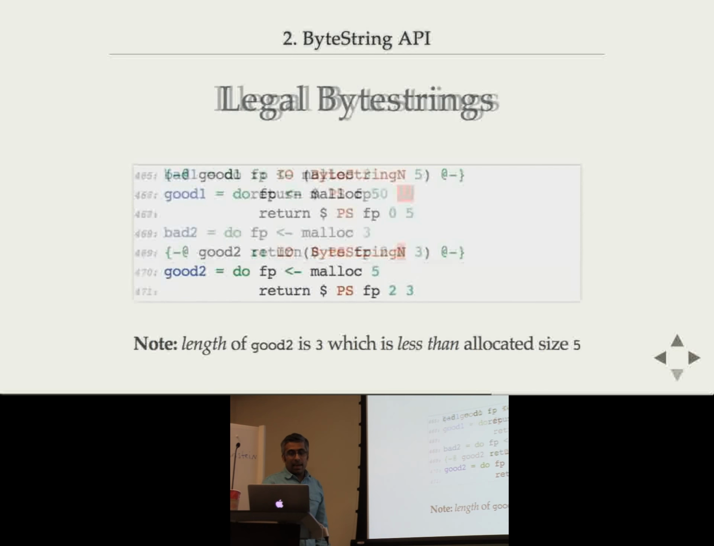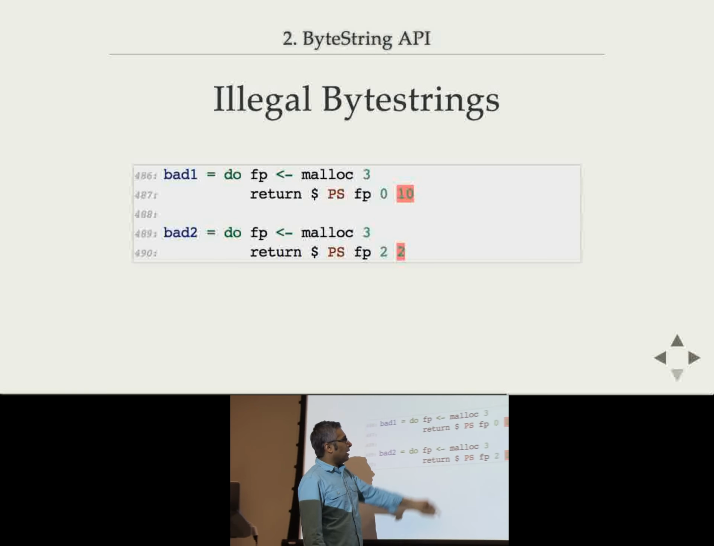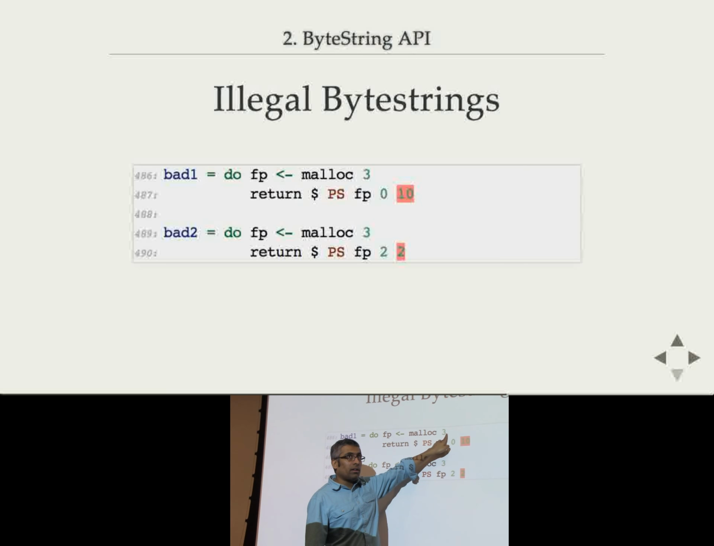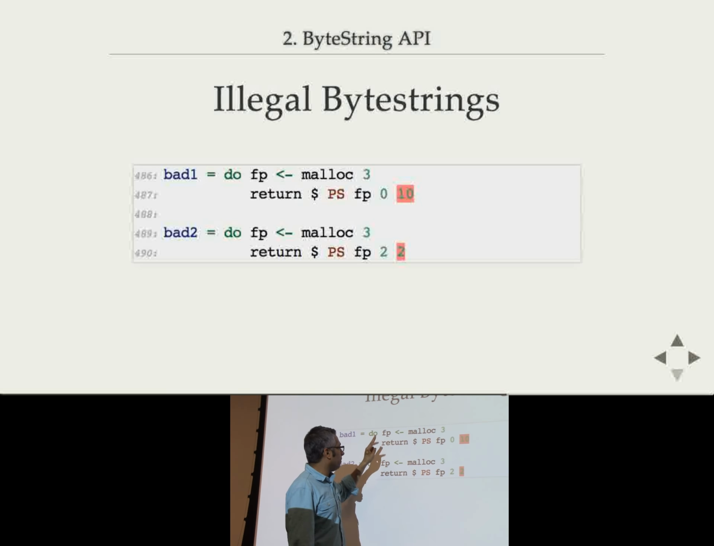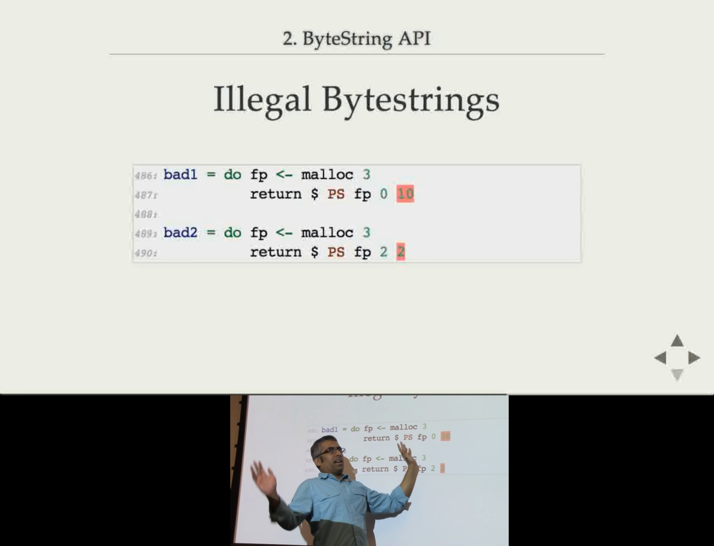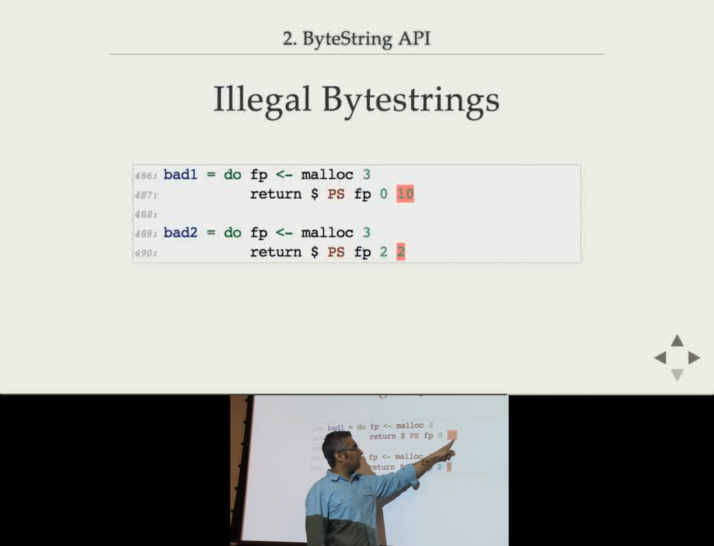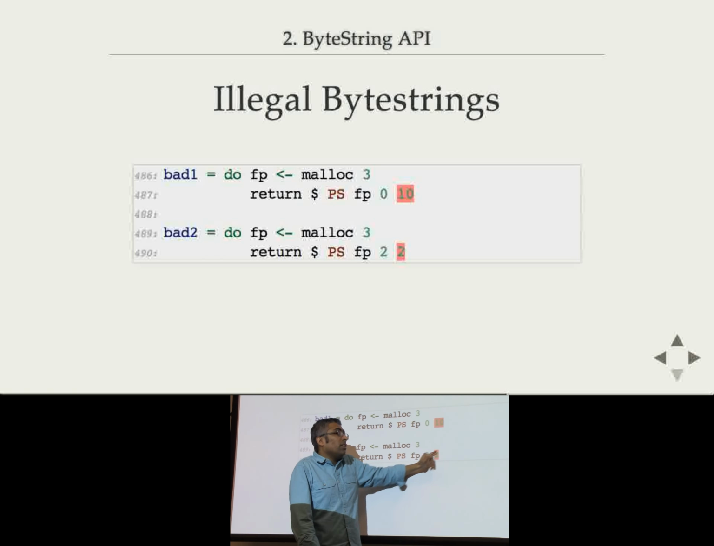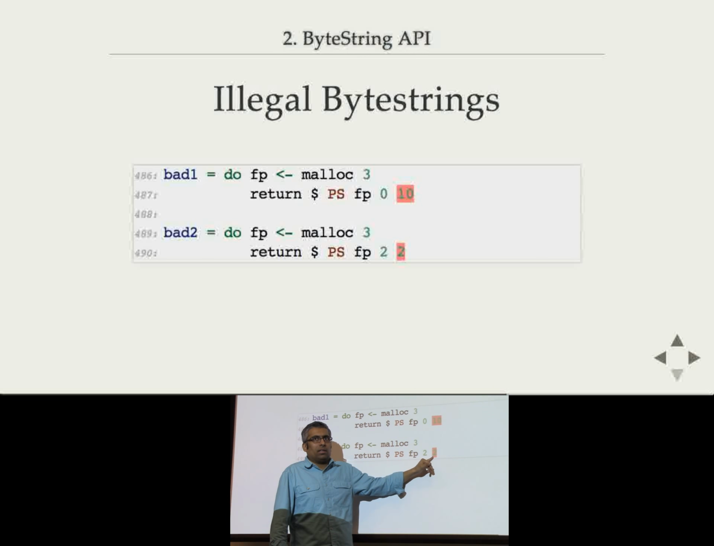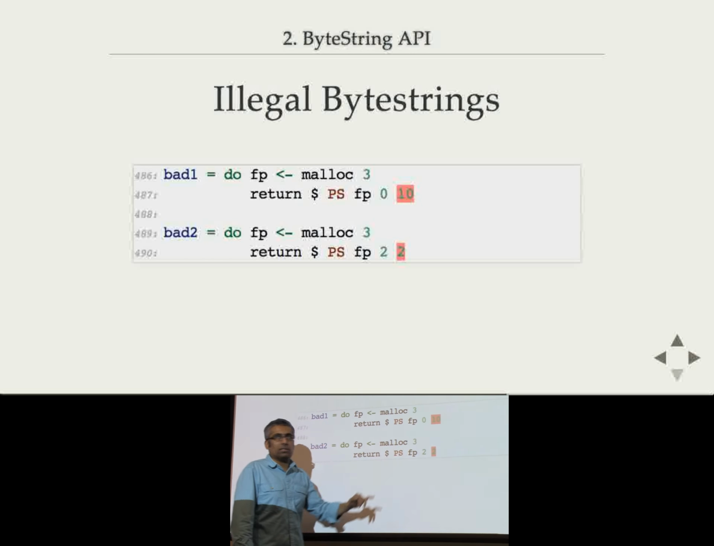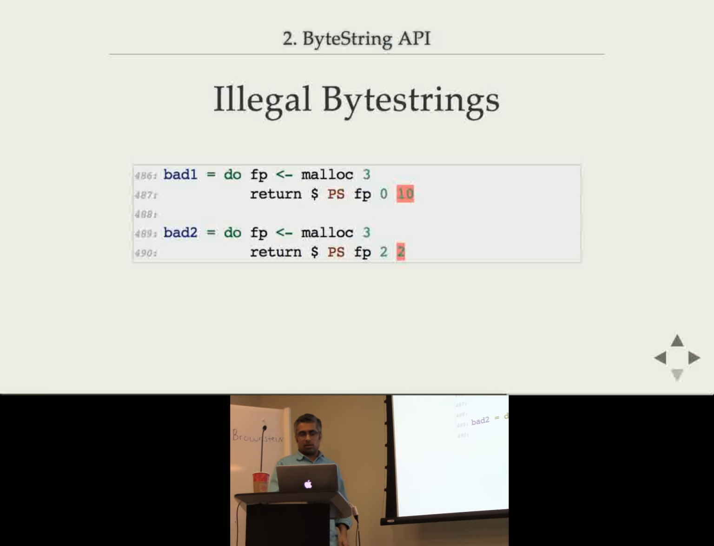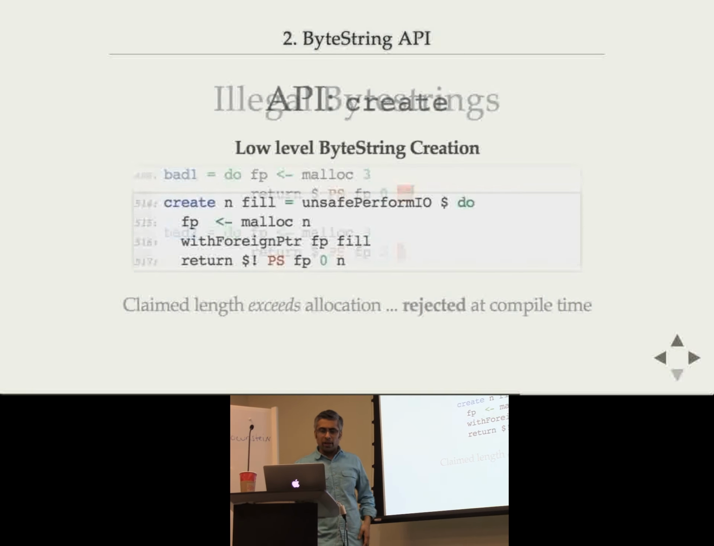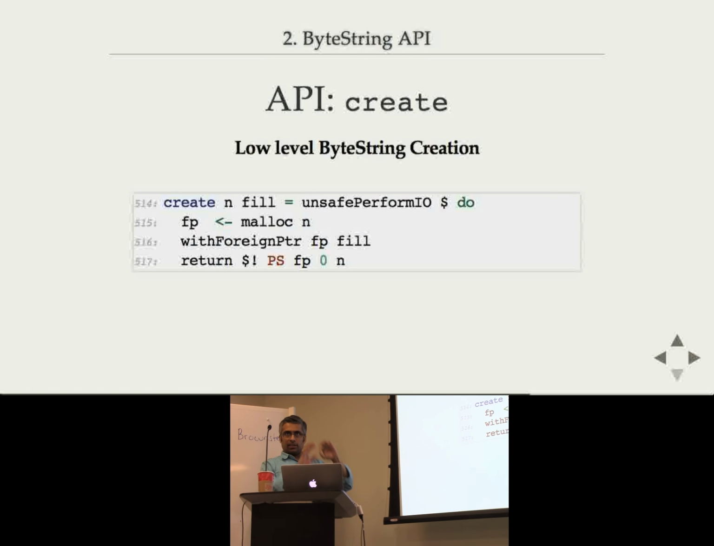But if you try and play games like this, imagine I do a malloc of 3, so I only create a buffer with 3 bytes, and then I pretend that the length of my byte string is 10. You probably can't see this 10. Then it won't like you, so it flags an error. Similarly, if I create a buffer of size 3, and I say, starting at the offset 2, give me 2 more bytes, that's an overflow. That's not kosher, because that exceeds the 3. So all of these are no longer representable. Okay, good. So that's the basic byte string, just the data type.